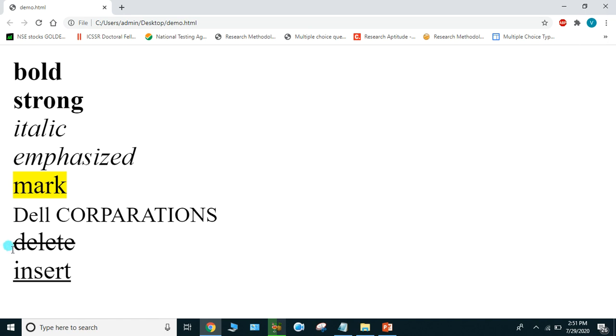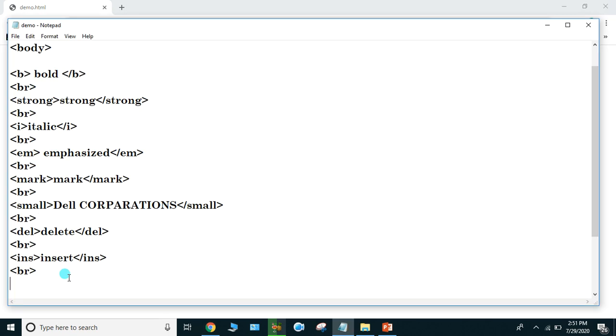Right. Next, delete. What is delete here? Delete is nothing but strike through. Once upon a time we had a tag called strike, but it's not working now. So del is the tag which we use for striking through any information. And already I told you about insert. Insert, in the sense that if you are inserting any data, then you can use this ins tag. Okay, right. Now it's time for us to see superscript and subscript.